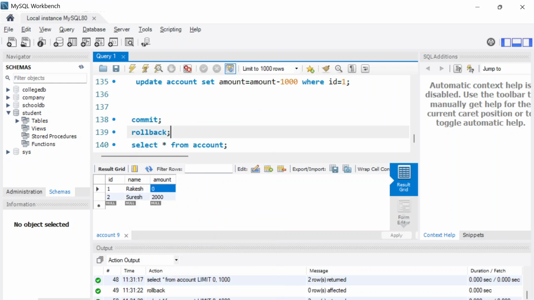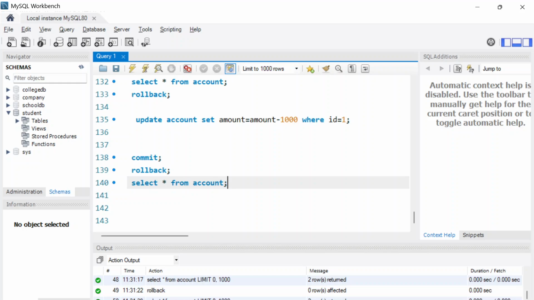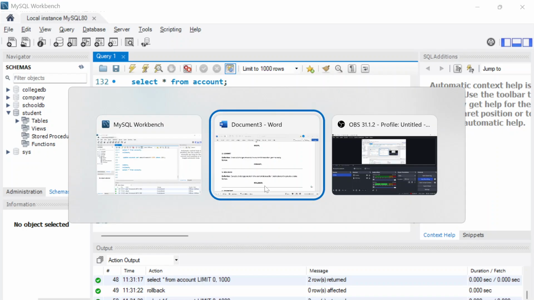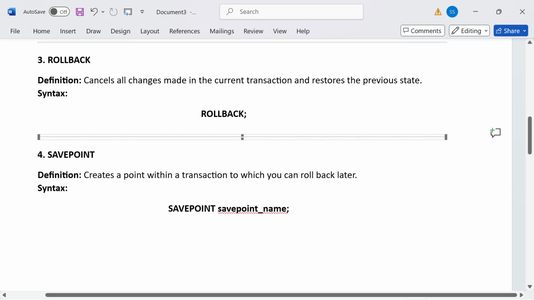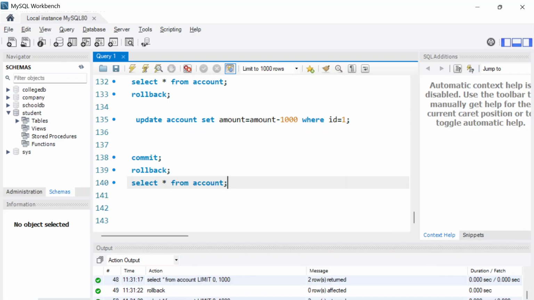But when it comes to rollback, if we have not done commit, we can use commit and rollback to get the previous state. Okay. And in our transaction there are many changes. So for managing all the changes or rollback, there are savepoints. A savepoint creates a point within a transaction to which you can roll back later. It's a savepoint.